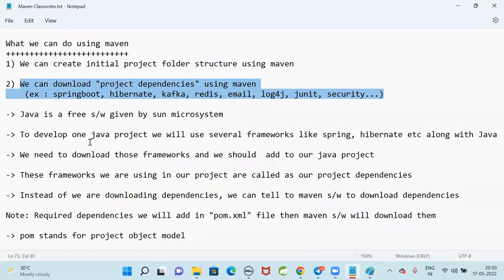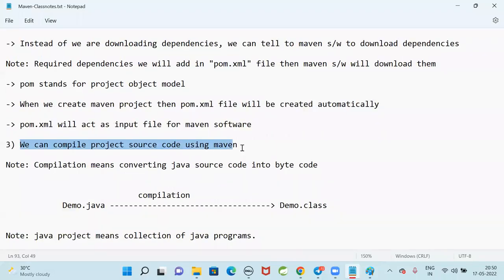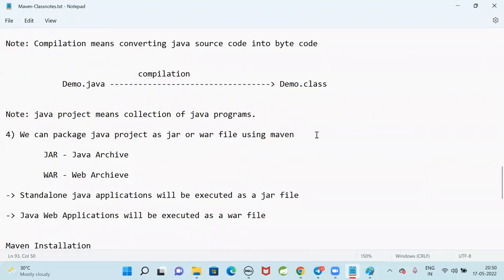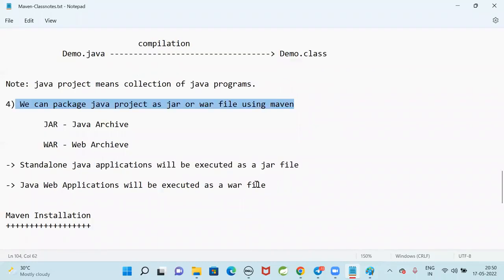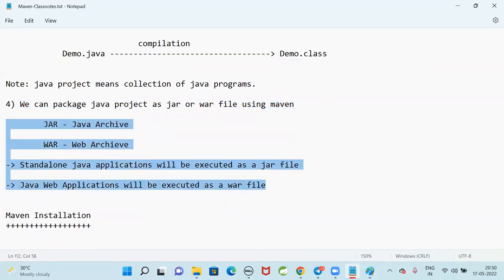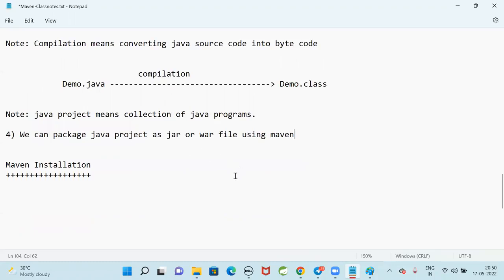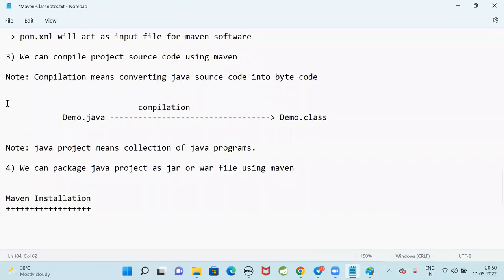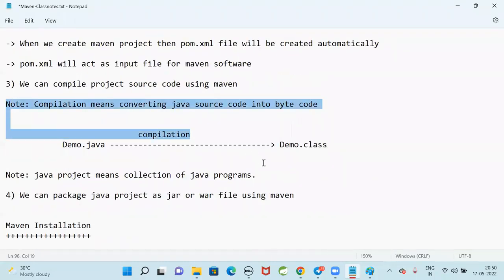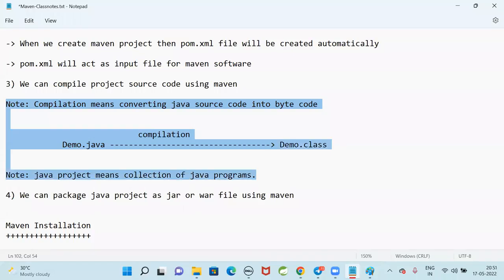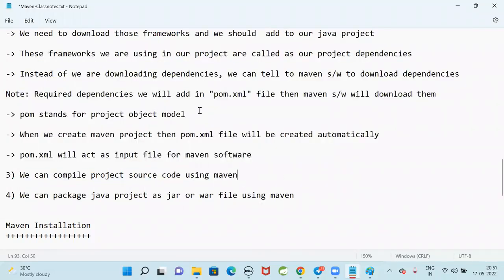Right. Now, what else can Maven do? We can compile the project source code using Maven. Then we can package the project as a jar or war file using Maven. All these steps I have given above. We can package the Java project as a jar or war file. We can compile the project source code using Maven.